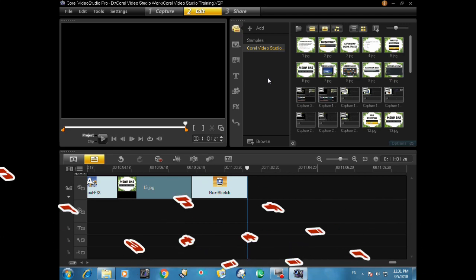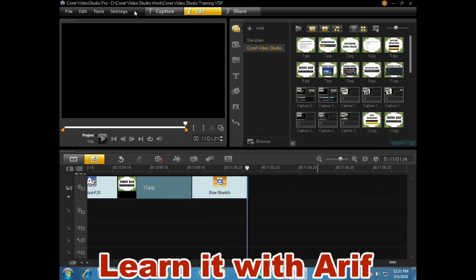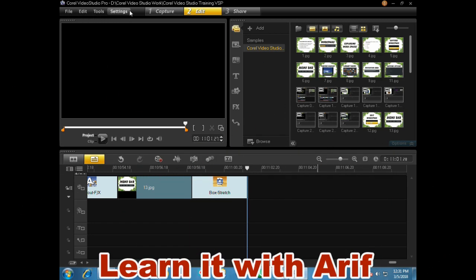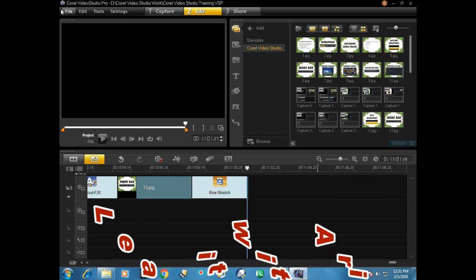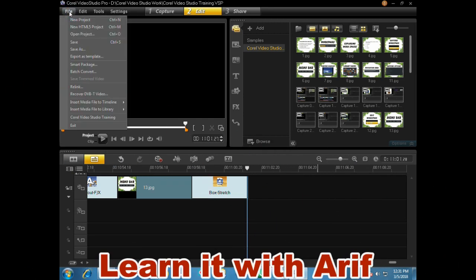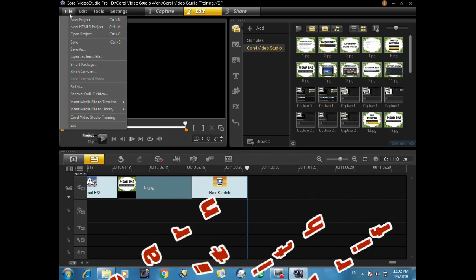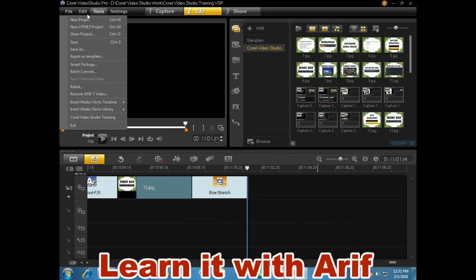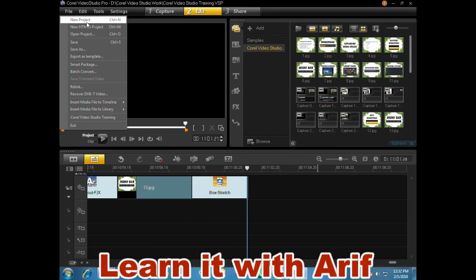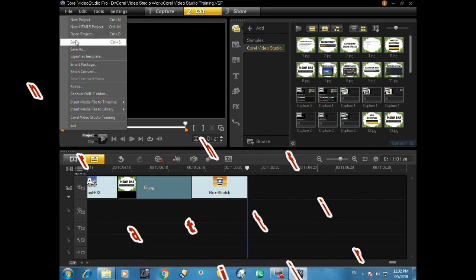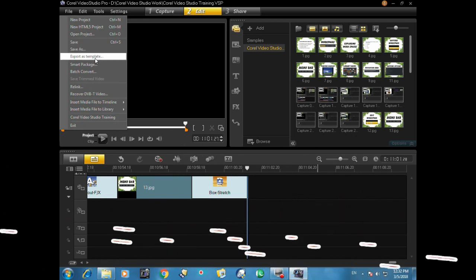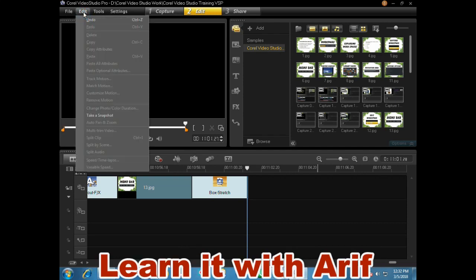As we have learned in Capture Workspace, the menu bar provides us a set of commands to customize Corel Video Studio. In the menu bar, in File, we can create a new project, open an existing project, save our project, save as, export as templates.